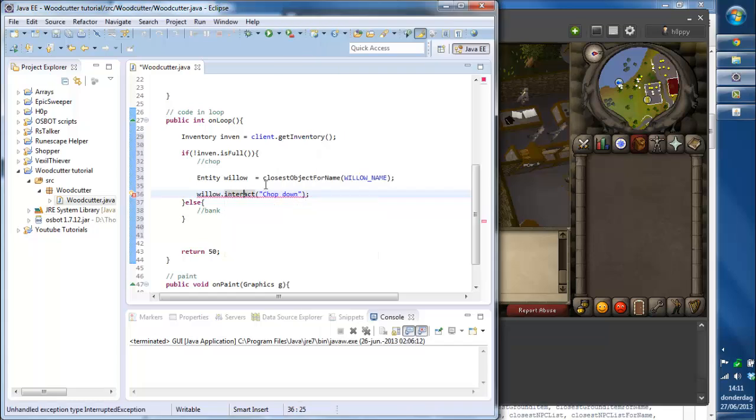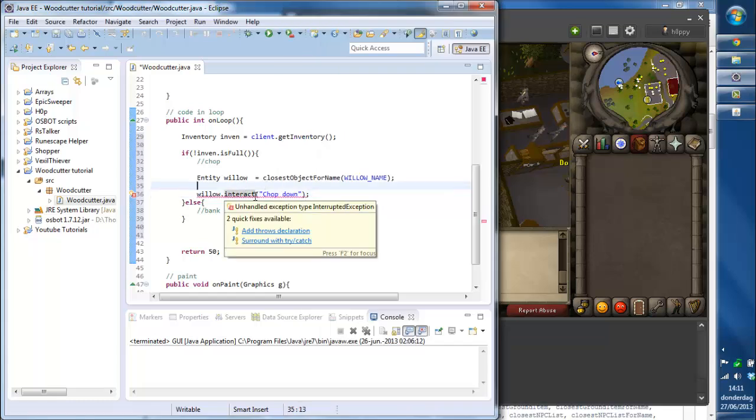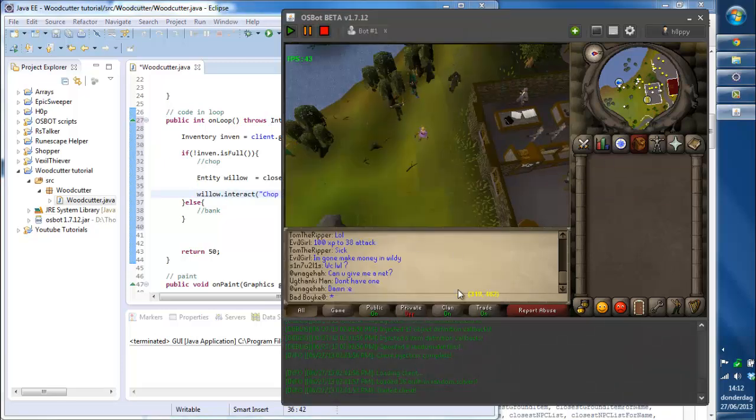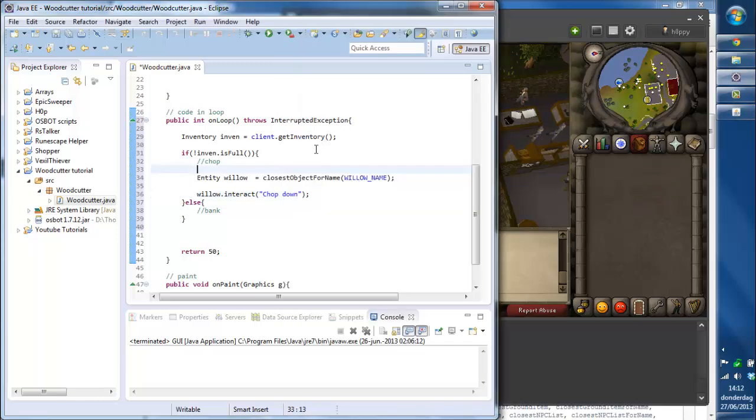So it's gonna give an error and says you have to throw some declaration or surround with try catch. Just do add throws declaration to make your code more readable. This basically says if it fails to chop down, you're not gonna crash the whole client. You're just gonna pop up some error message at the bottom, but the client will still be running.